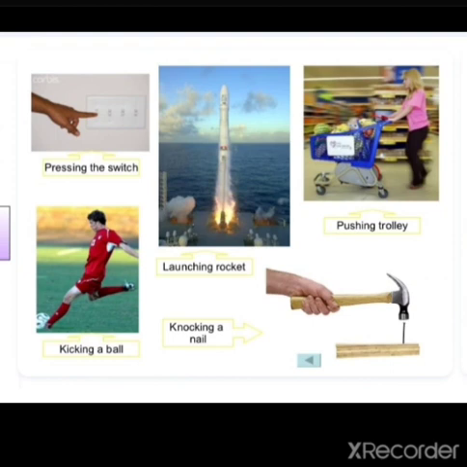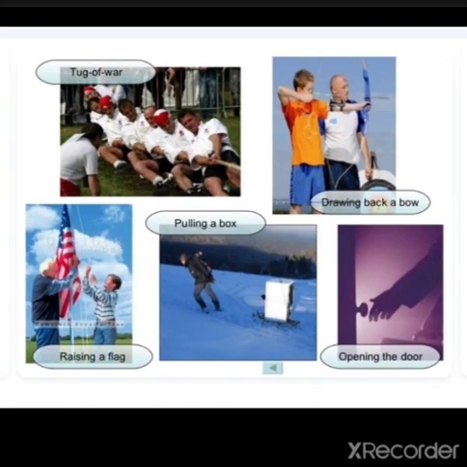Now let's see some examples of force. Pressing a switch, launching a rocket, kicking a ball, knocking a nail, pushing a trolley, tug of war, pulling a box, drawing back a bow, opening a door, raising a flag. In all these examples, you can see force or the effect of force.